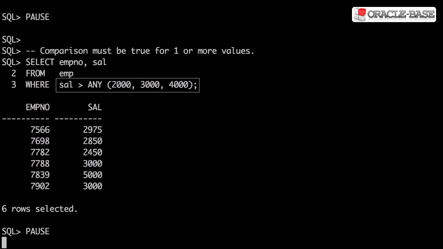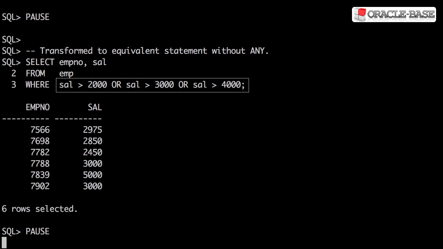When using ANY with a list, the comparison must be true for one or more values in the list. The optimizer expands the list into separate comparisons linked together by the OR operator.